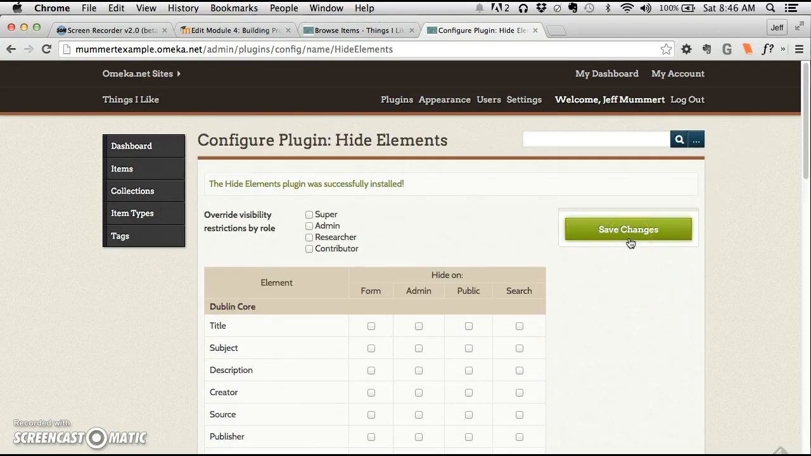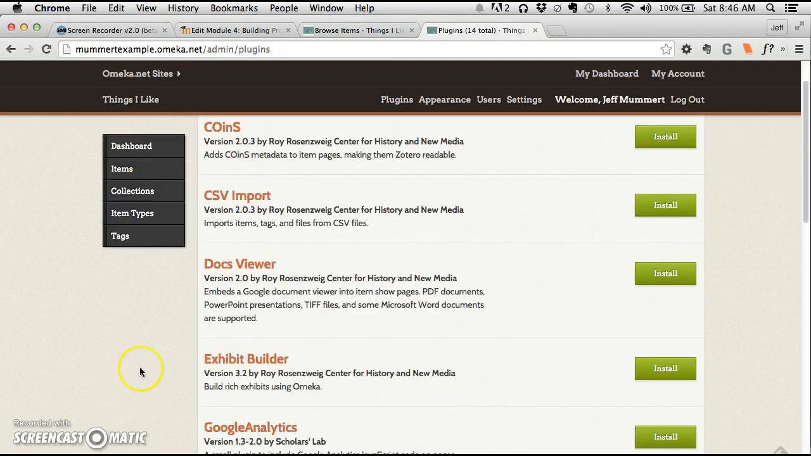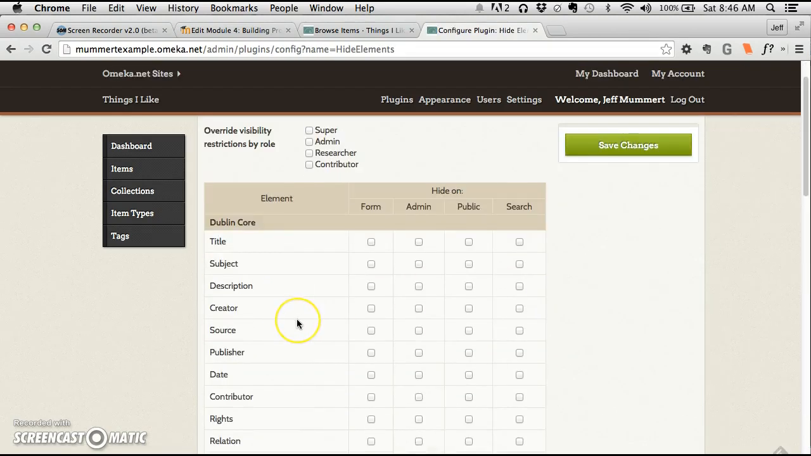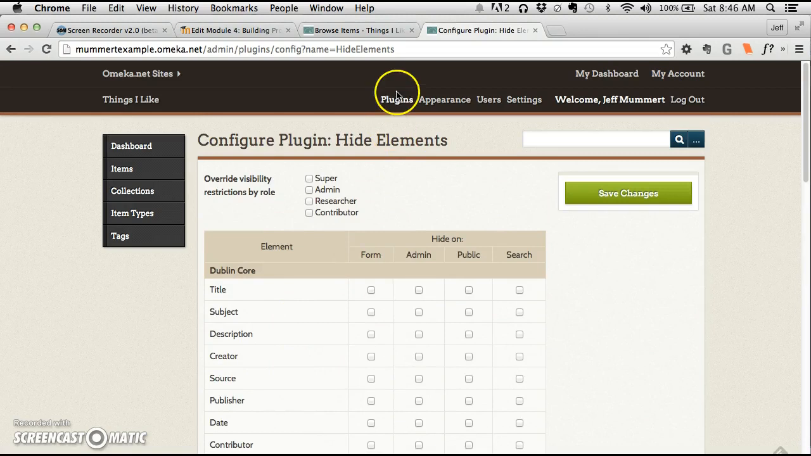and then save those changes. If you'd like to get back to this, after you've made changes, you'll need to go back to plugins and then go down here and you'll see that hide elements has been installed. You can deactivate it or uninstall it, but you can also configure it. So if you hit configure, you're back to that page. Okay, so that's how you deal with that.